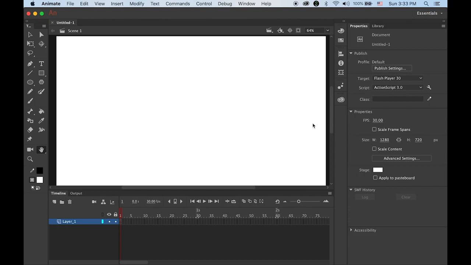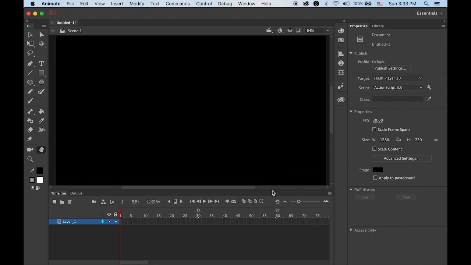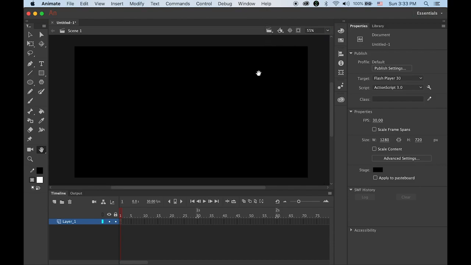I want to change my background color to black. So stage color, black. Let me zoom out a little bit, maybe at 55%. Okay, looks good. And open the library.